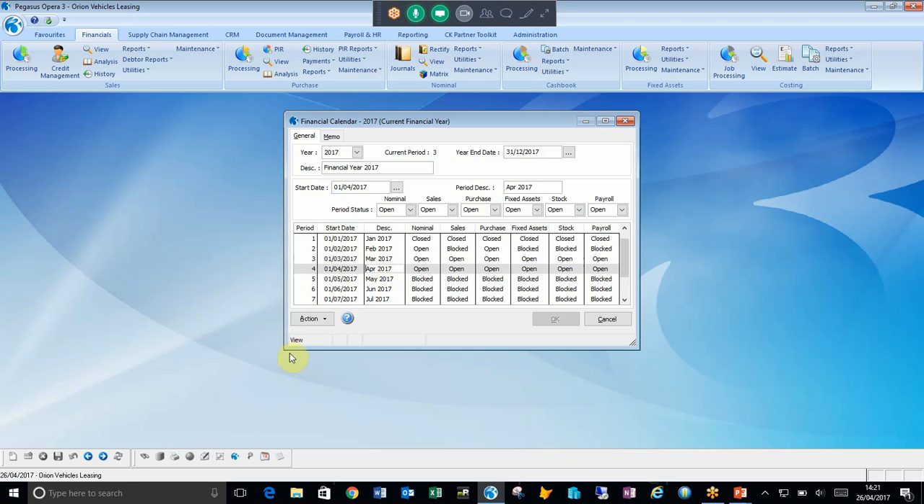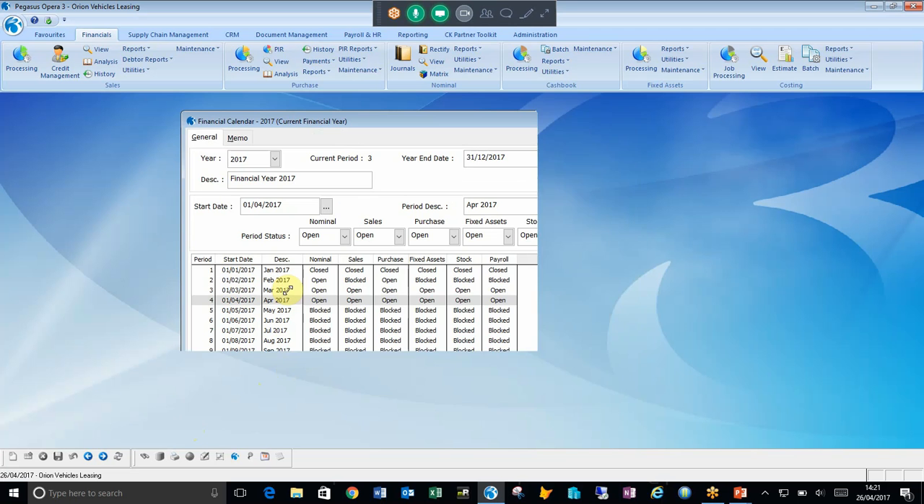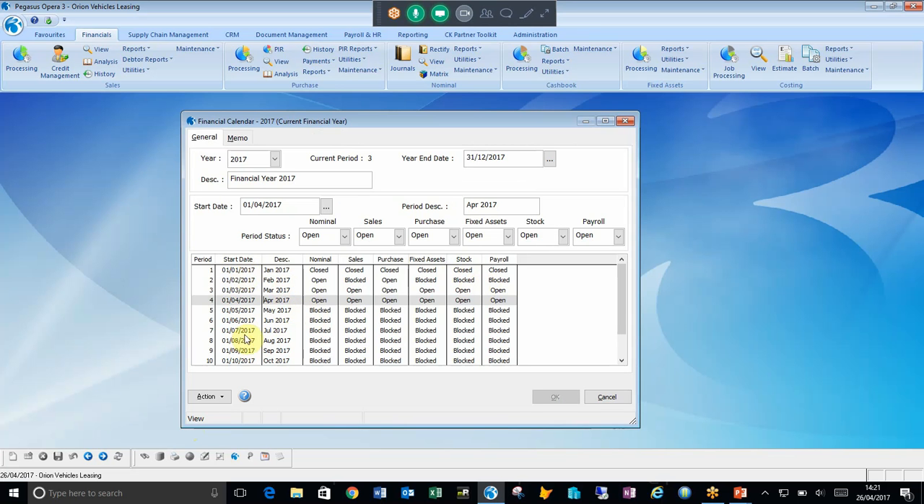So here you can see in my financial calendar for this year, I have the periods down here, and then for each module, the nominal, sales, purchase, fixed asset, stock and payroll, I can then determine whether or not the period is open, which will accept postings, blocked, temporarily suspended, or closed. And if I wish to reopen a period, it's as simple as clicking, providing I have the security rights, changing the status that you see there.